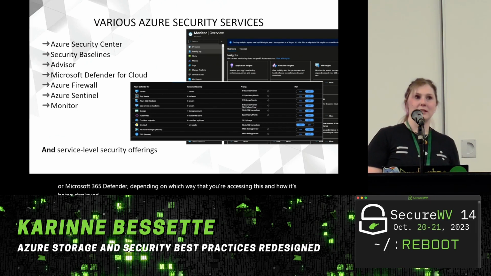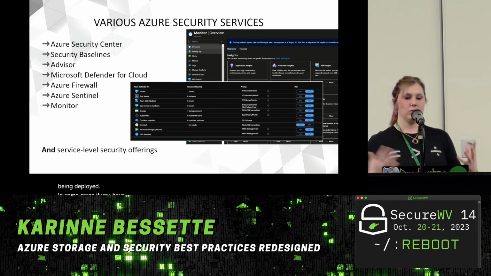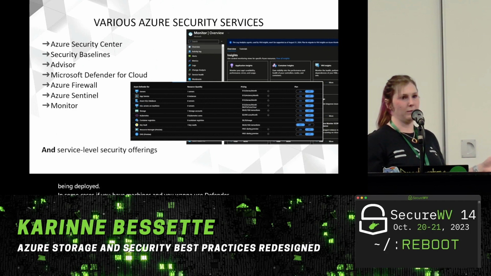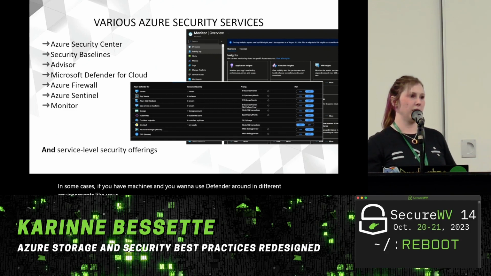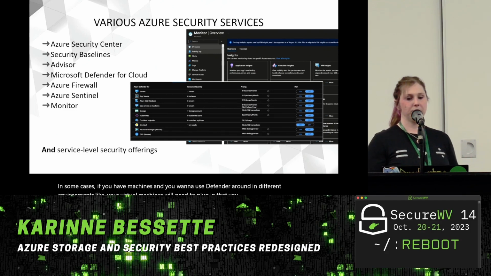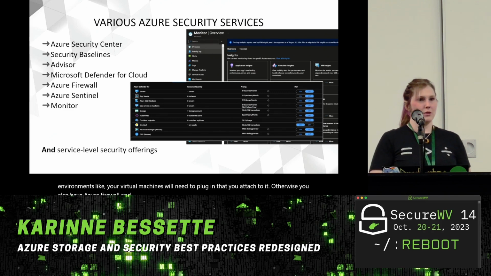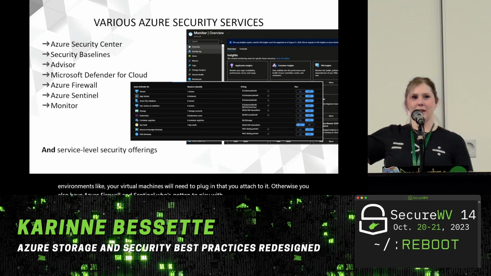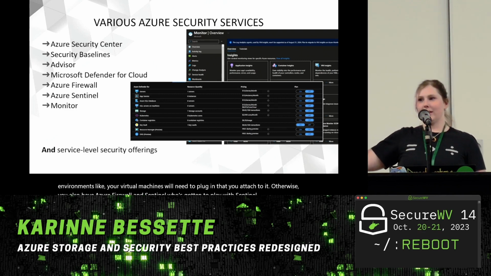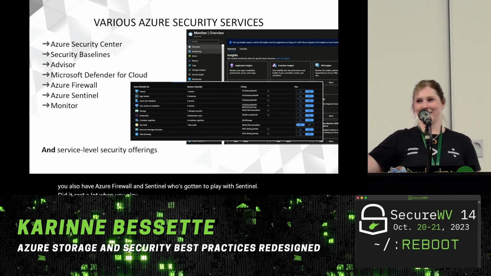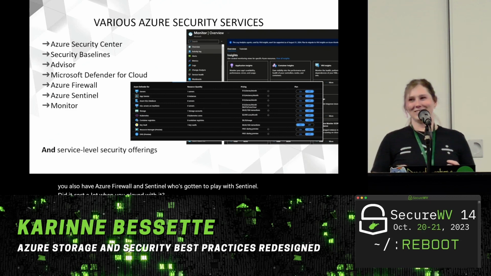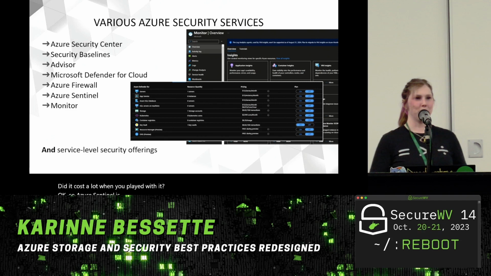In some cases, if you have machines and you want to use Defender around in different environments, like your virtual machines, they will need a plugin that you attach to it. Otherwise, you also have Azure Firewall and Sentinel. Who's gotten to play with Sentinel? Did it cost a lot when you played with it? Okay, so Azure Sentinel is really, really cool.